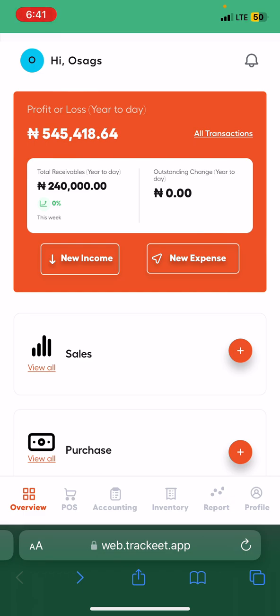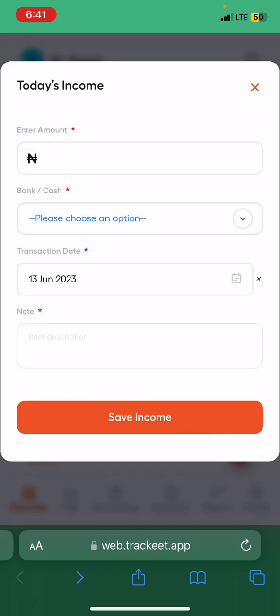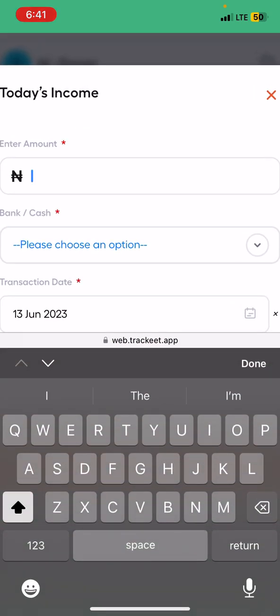Now let's create our income. We can always create our income if money has been given to the business, money like loans, money like grants. So from the front page, you can see new income. You can always click on it and add our income.